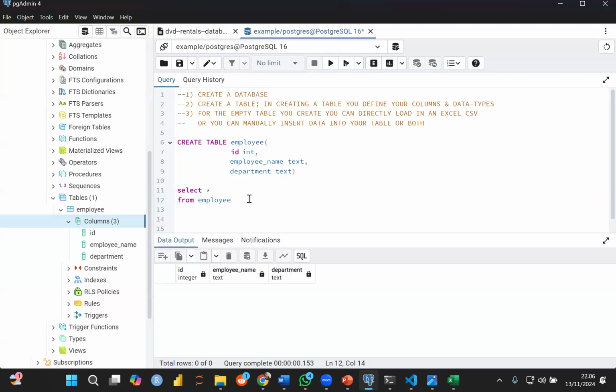So first of all, to work with the database, what do we do? We need to create a database. Yeah, you get that part. We can't work with a database that does not exist. It needs to be created, right?